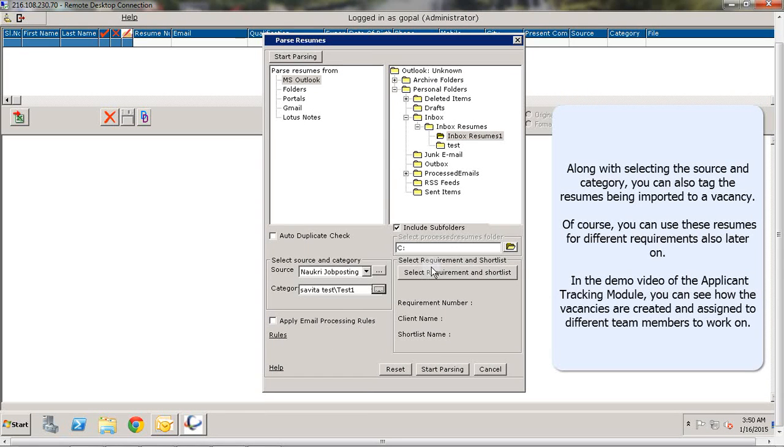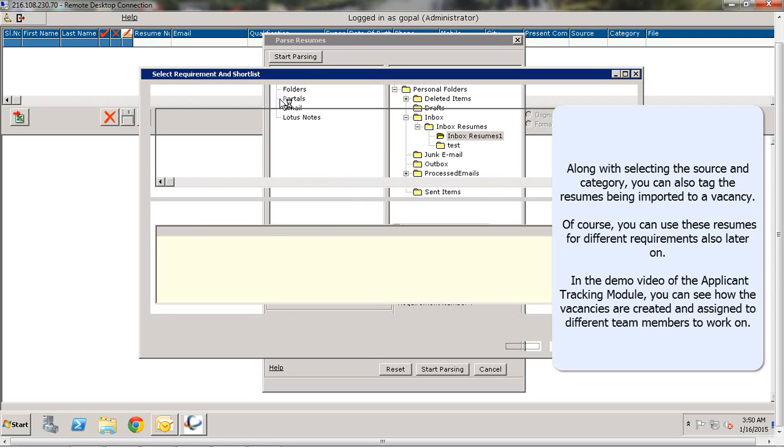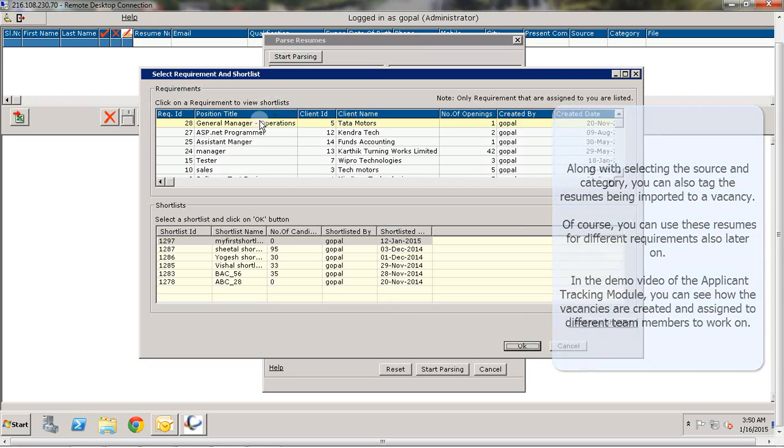Along with selecting the source and category, you can also tag the resumes being imported to a vacancy. Of course, you can use these resumes for different requirements also later on. In the demo video of the applicant tracking module, you can see how the vacancies are created and assigned to different team members to work on.